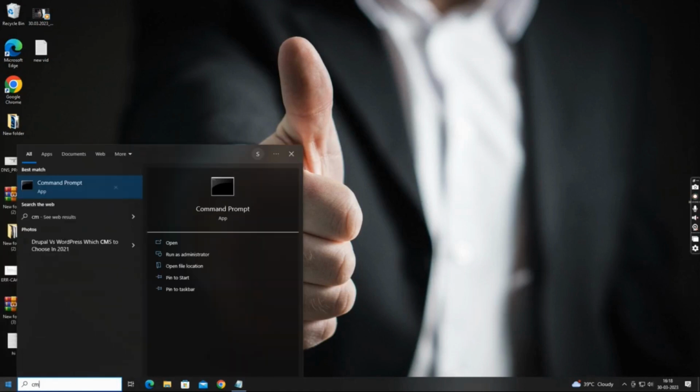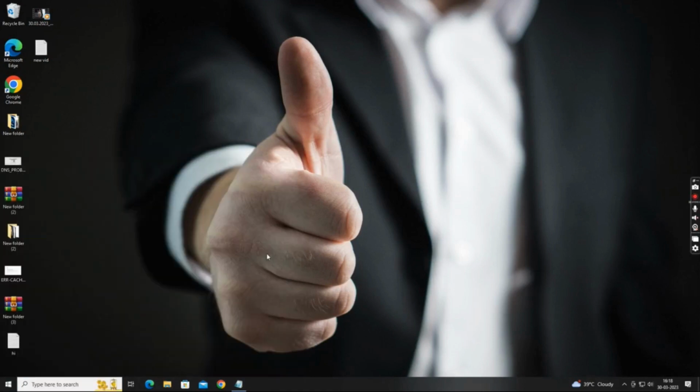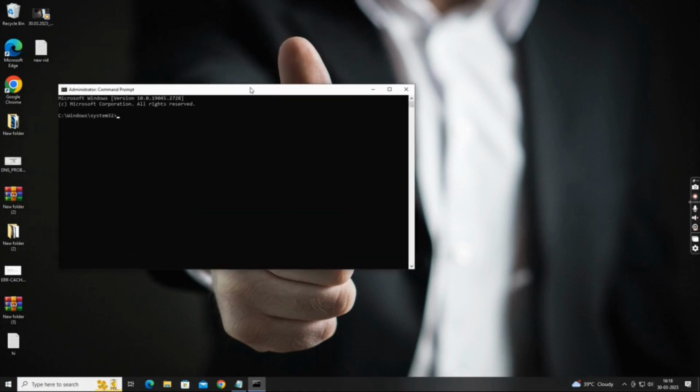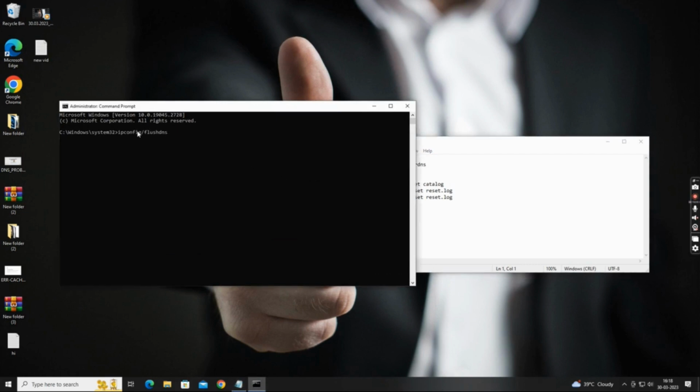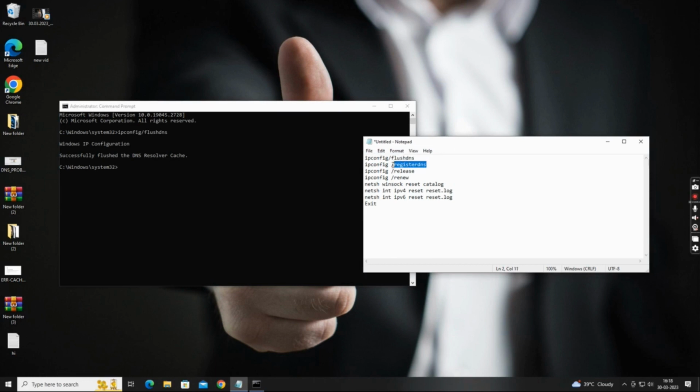For Windows users, you need to open your command prompt by typing CMD in your Windows search bar and choosing the Command Prompt application. Now, follow me and type the commands as I am typing. All the commands will be given in the video description. For now, just watch the video till we find the solution, then you can copy the commands and use them later. First, we will type ipconfig /flushdns, followed by pressing Enter.